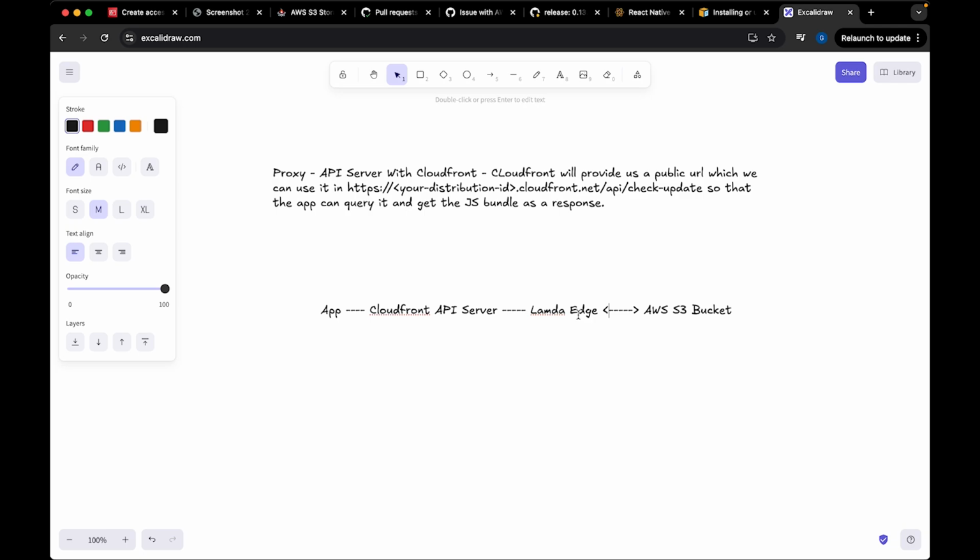So the Lambda edge function will query the S3 bucket, and the S3 bucket will give a value back. Then the Lambda edge function will return the values to the CloudFront server, and it will give the values back to the app. Then the HotUpdater library will get the responses, automatically download the bundle, and upload it in the app. This is the internal working of it.